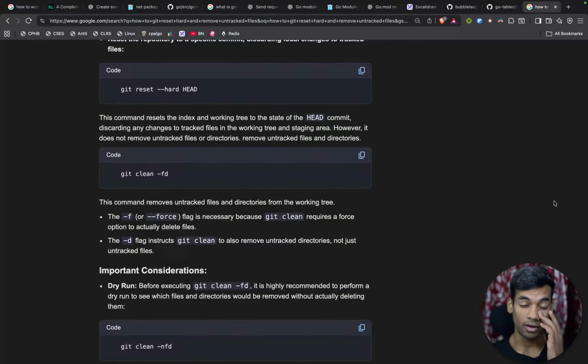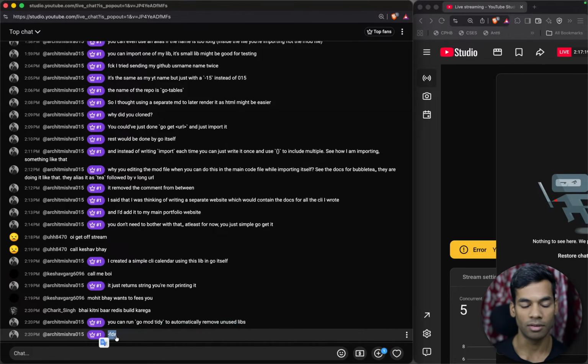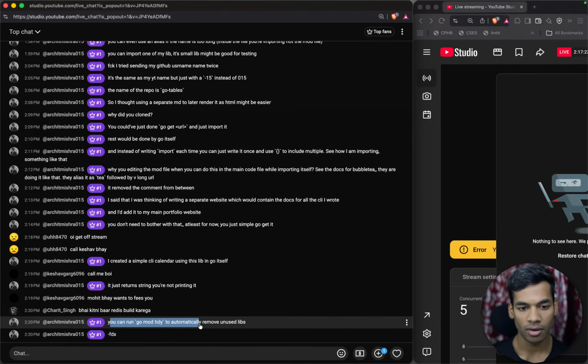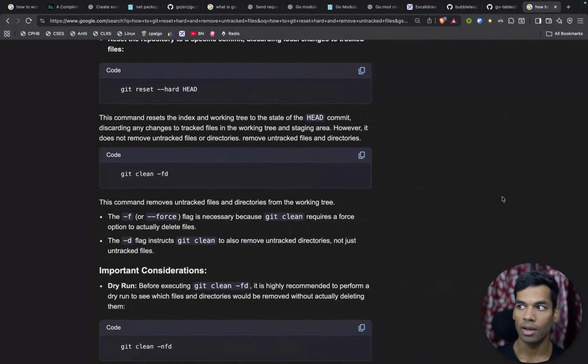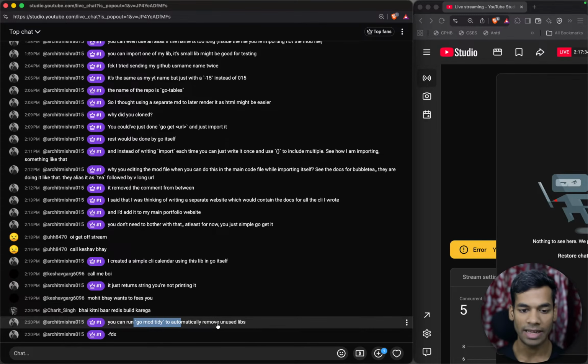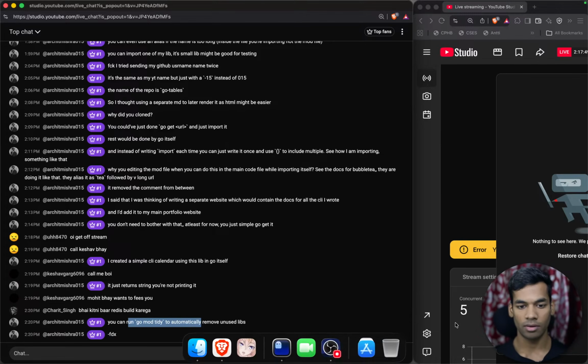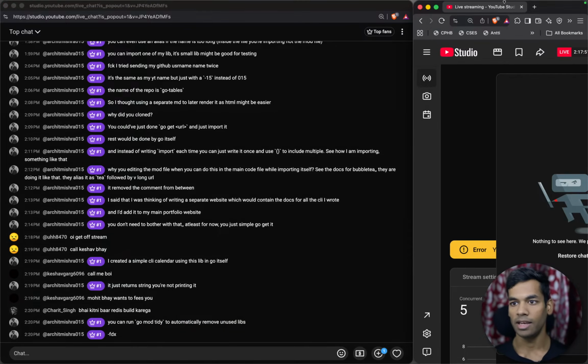This is more for learning Go than for learning how Redis is. You can try it to automatically remove unused libraries. But if I am in a Go module and I run the command go mod tidy, all the modules which I am not using in the current module, will they be removed? Because I might be using those modules in some other Go module, right? Yeah.